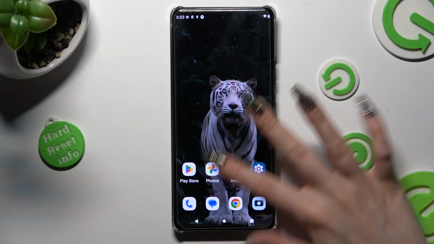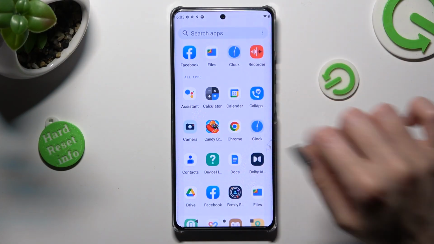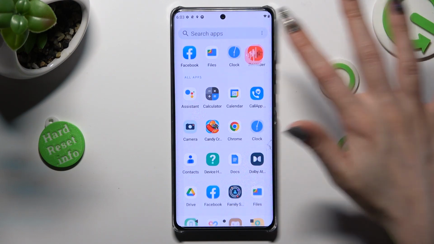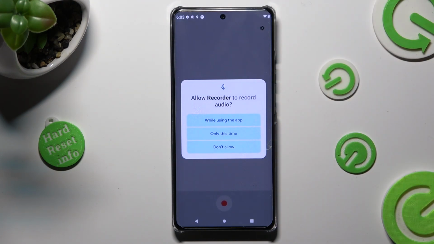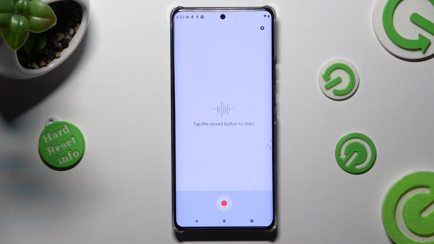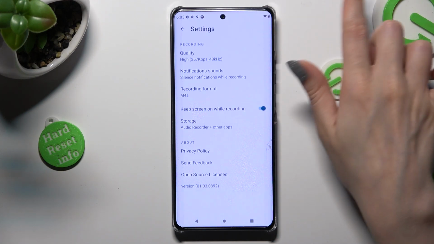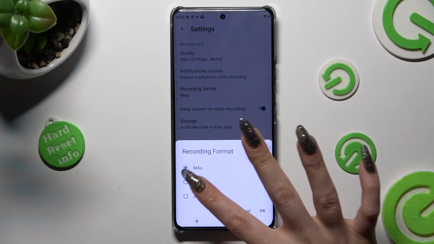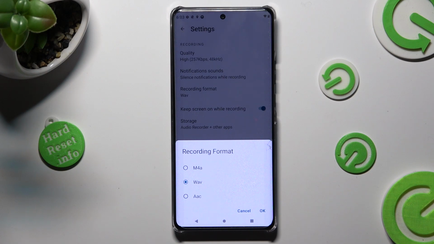First of all, you need to locate Recorder app. When you find it, click on it. Then choose while using the app in the pop-up and click on this gear icon at the top right corner to adjust recording options, like format. To save your changes, click on OK at the bottom right corner.